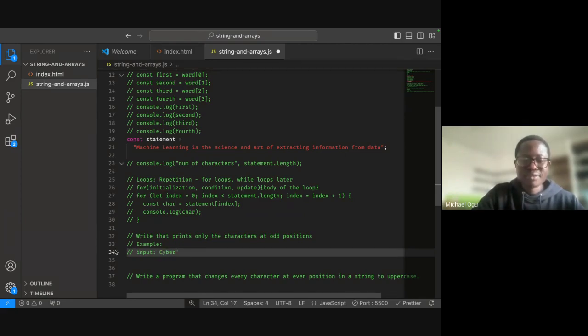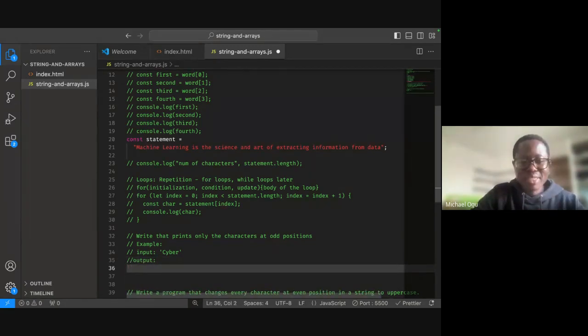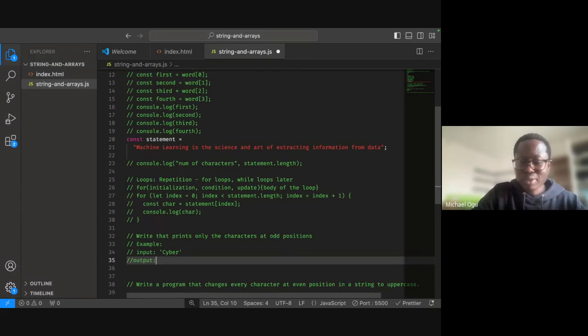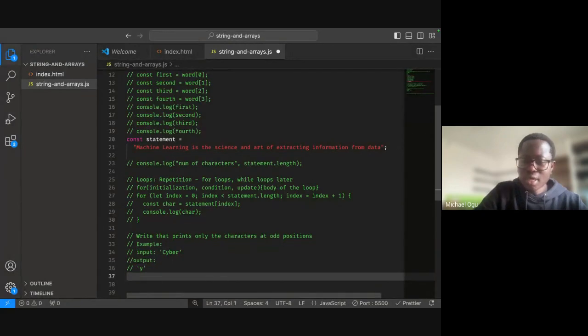Let's say we have the string cyber. What do we expect as the output? Remember, all these are not part of the program. This is just for you to understand what you want to do. So the output we expect: this is position 0, position 1, we expect to have the letter at position 1, and then 0, 1, 2, 3, 4, the letter at position 3. So this will only print out 2 letters. This is what we expect as the output.